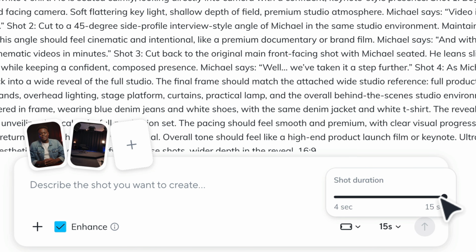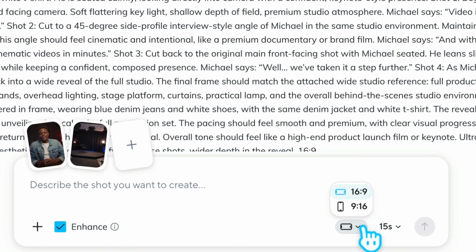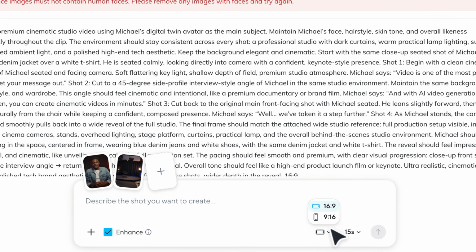This is important because it affects the pacing. If the clip is too short, dialogue may speed up and camera movement can feel rushed. Finally, you need to choose your orientation. Portrait for TikToks, Reels, and Shorts, or any other vertical format, or landscape for traditional 16:9 videos like YouTube, things you'll see on your TV. Now, once that's set, you're ready to generate.